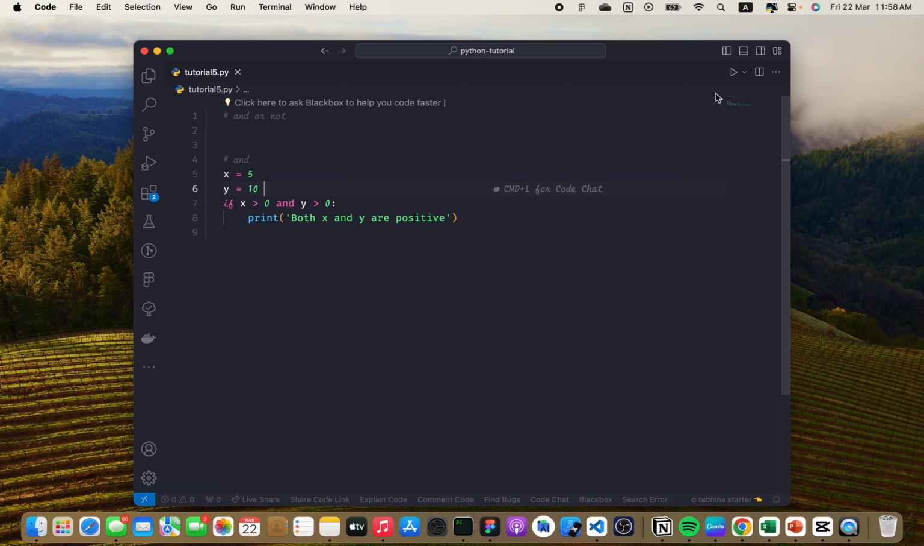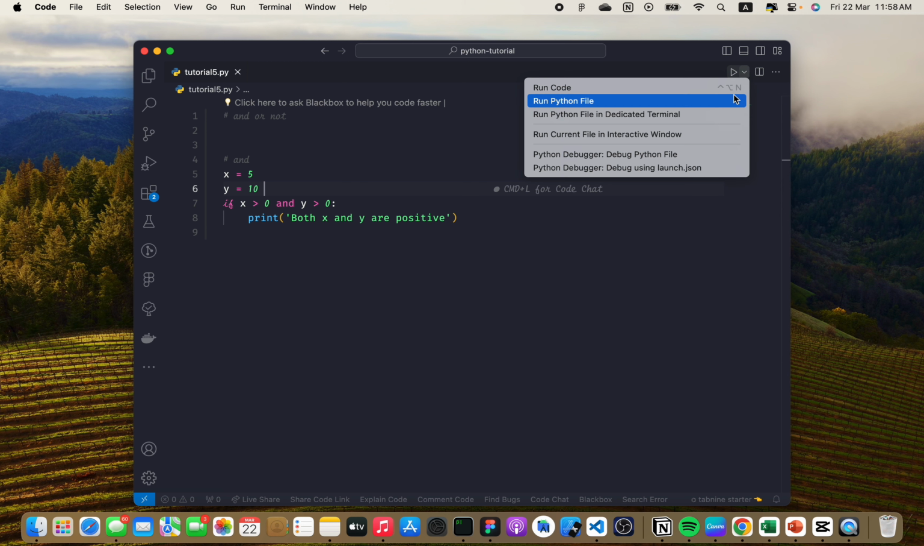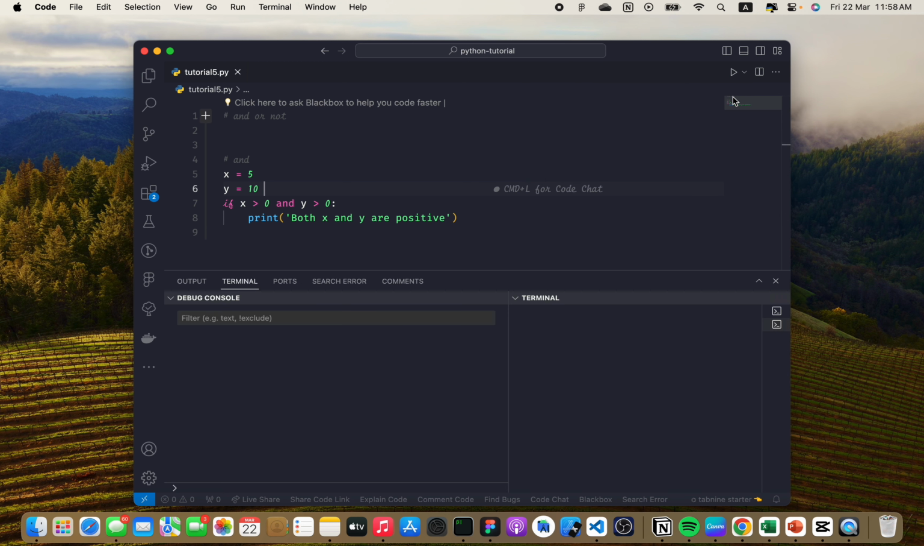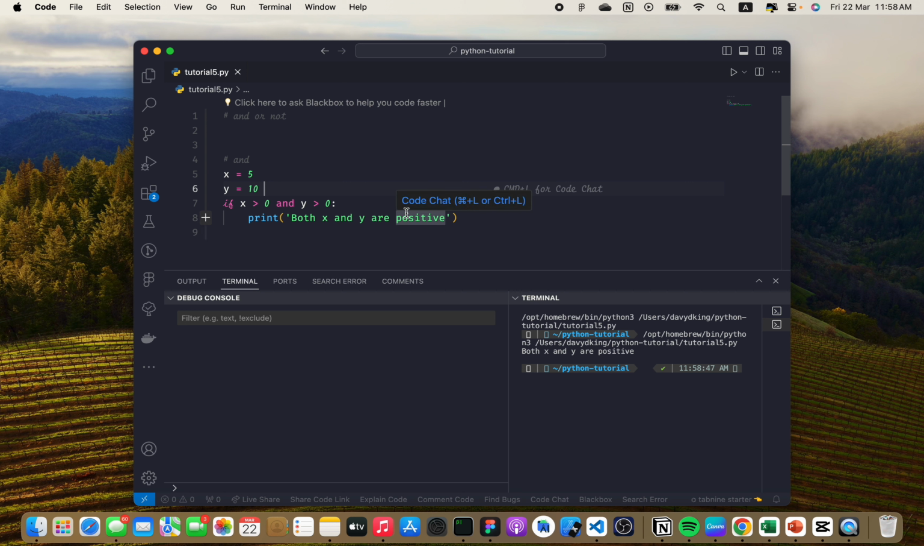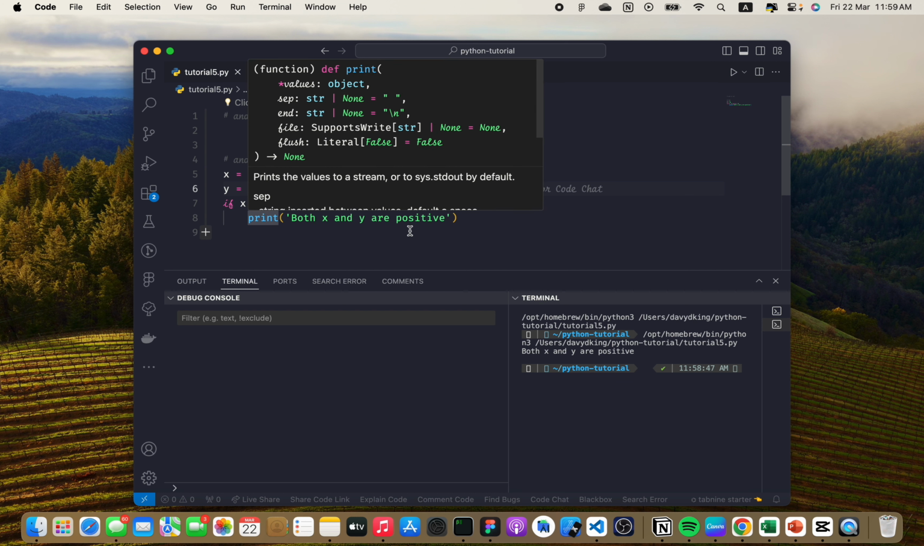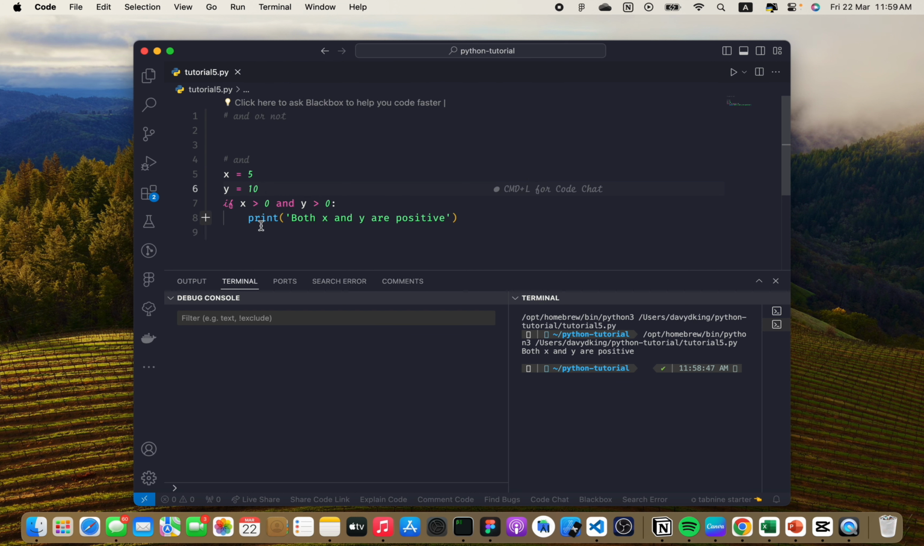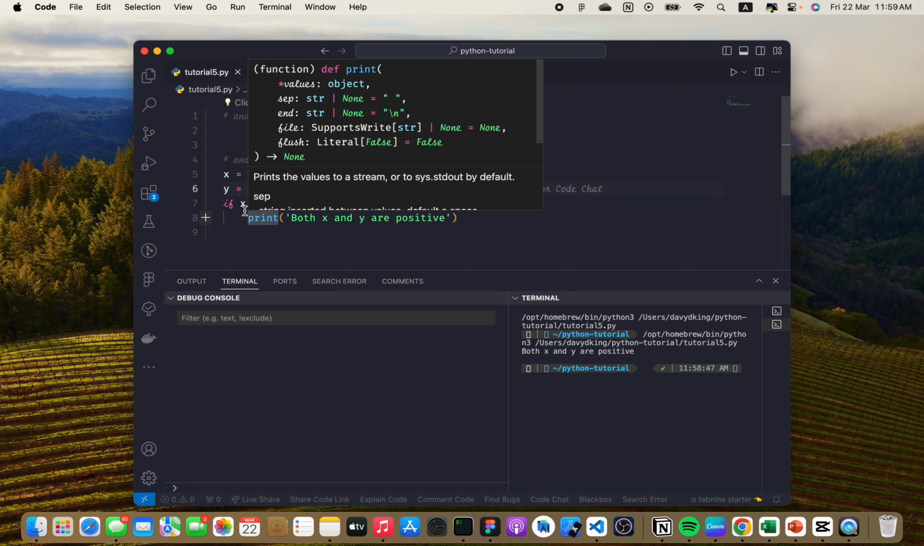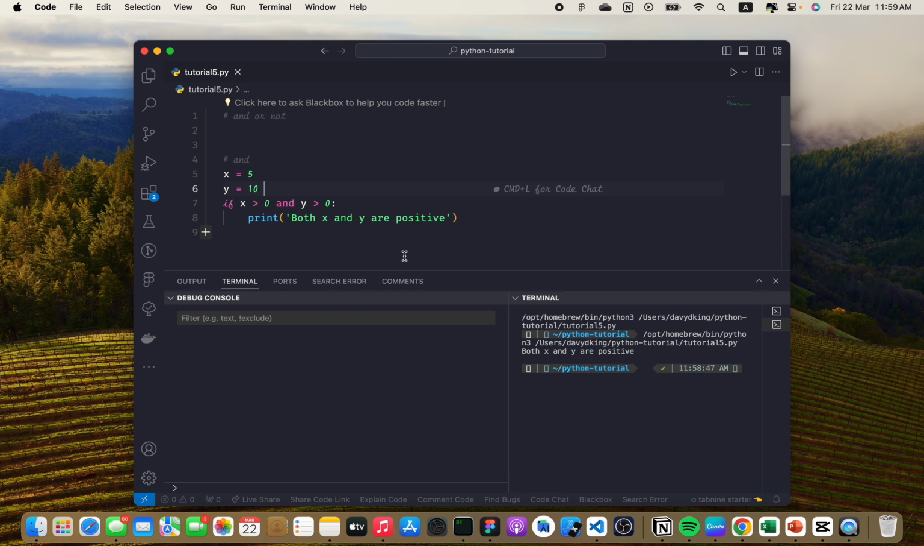So let's run our code now. You save the file and run your Python file. So we get both x and y are positive. In summary, the AND operator is always true if both the left side and the right side are true. But if the left is true and the right is false, then it will always return false. It will only return true if both conditions are true. Otherwise, it's always going to be false.